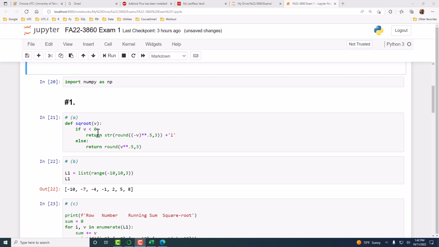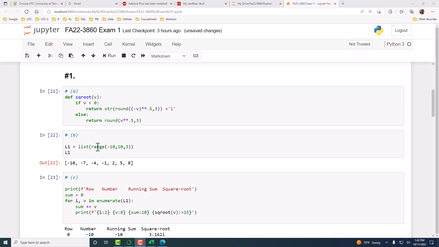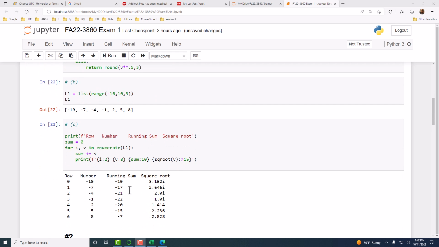And then if it is a negative number, you add an i, which you already did. And then you create a range like this and run through the for loop. And you can do it in a couple of different ways. So I just did it in one way. So this is straight out of the homework, with the only difference being that you have to round it right here. Okay?